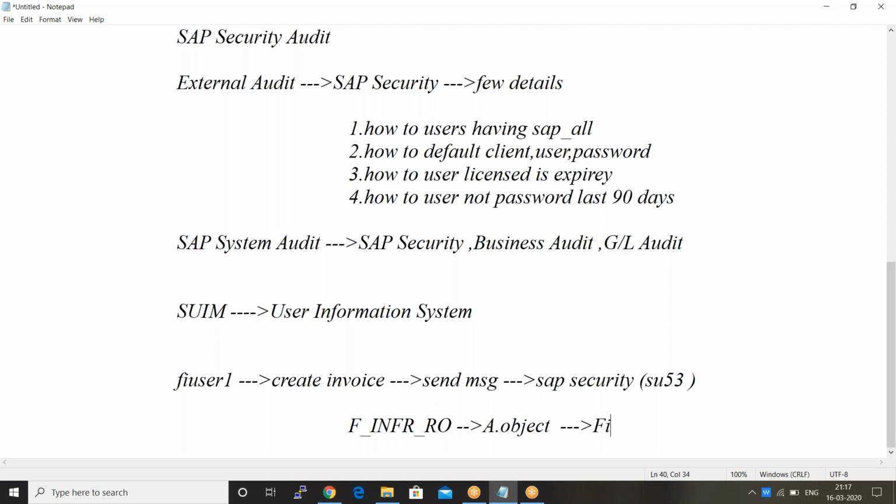So that user will have 10 rows. How many rows does that user have? That user has 10 rows. Out of the 10, which role is missing this authorization object? So I can perform the fix.